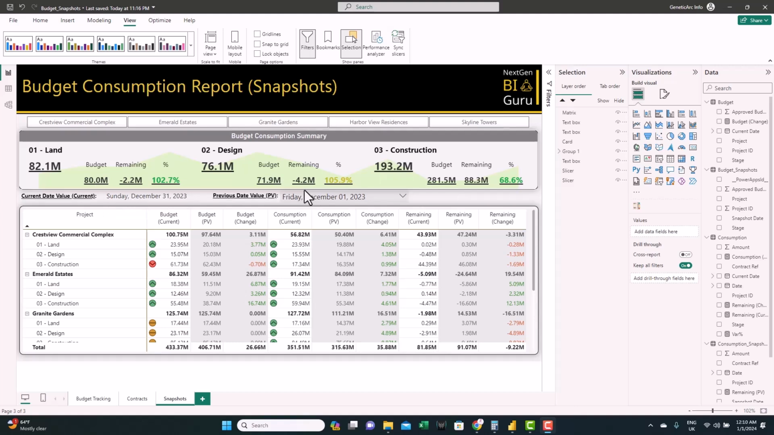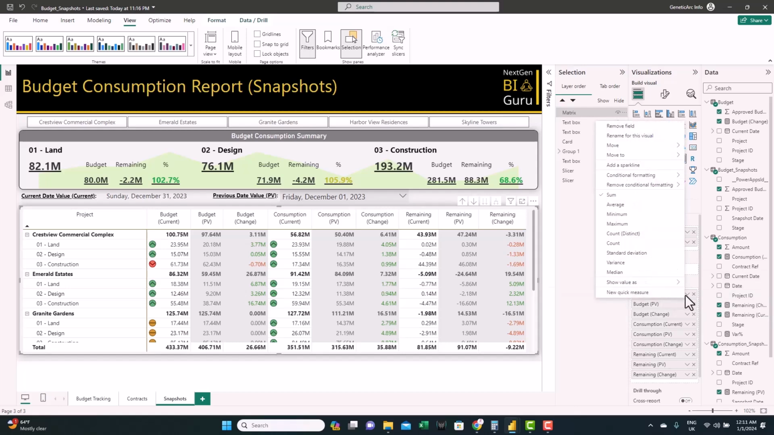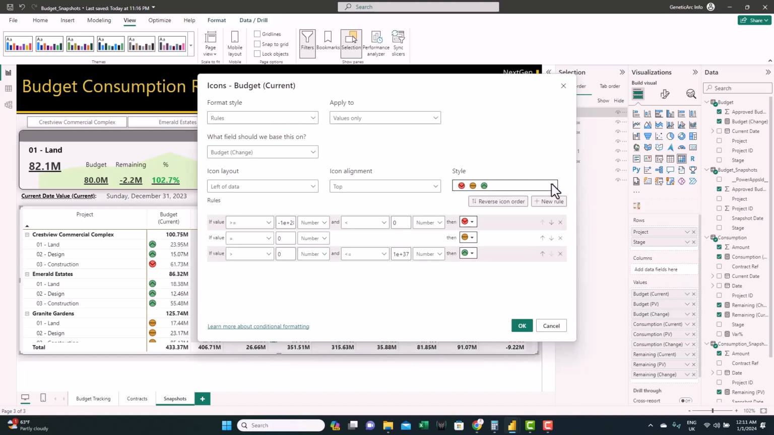Here showing the current date card, the slicer, and we have the budget, previous and current, and the change. You can see here we used icons as a conditional formatting. Just to show you quickly how to apply the conditional formatting for the budget current, you go to the values here, click on the arrow and select conditional formatting based on icons. You can see here you select the style. I selected this one based on a rule on the budget change measure we created earlier.